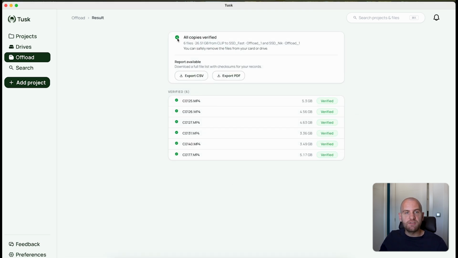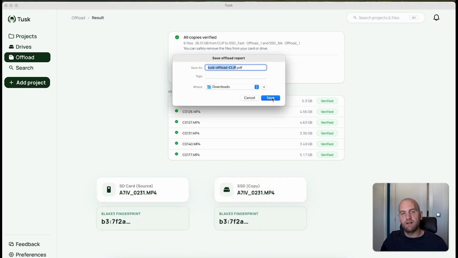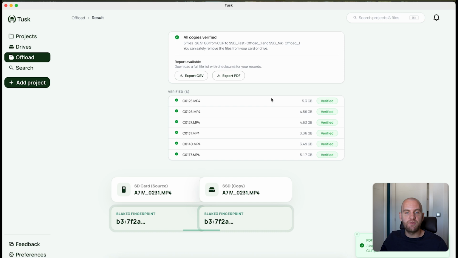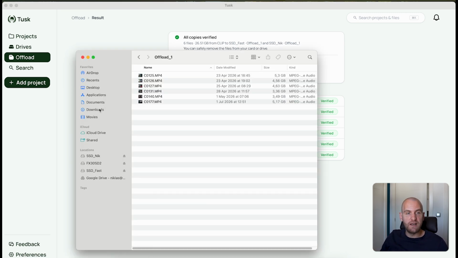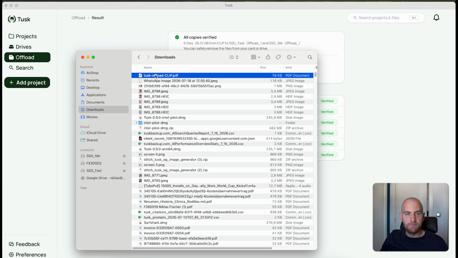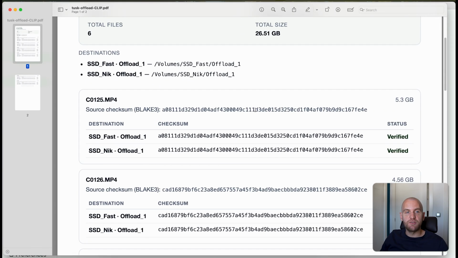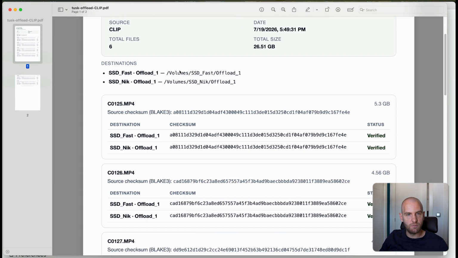And what this gives us now in Tusk is you can also export a PDF, because Tusk doesn't just move the files, it does also verify them in place. That just means it checks that the file on the external hard drive now matches exactly the file on the original SD card, so nothing went wrong during the transfer. So if I now look at the report, it just, didn't want it that big.